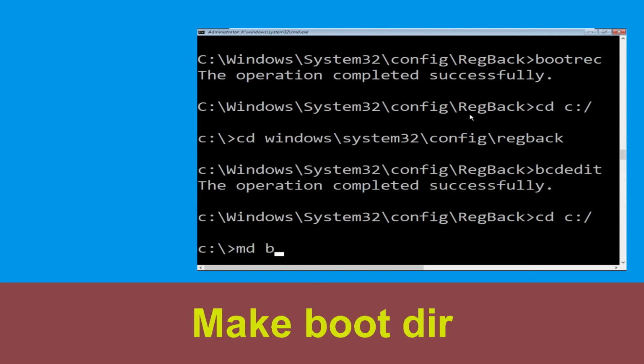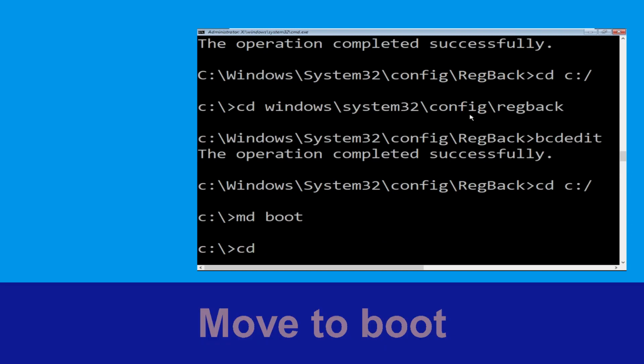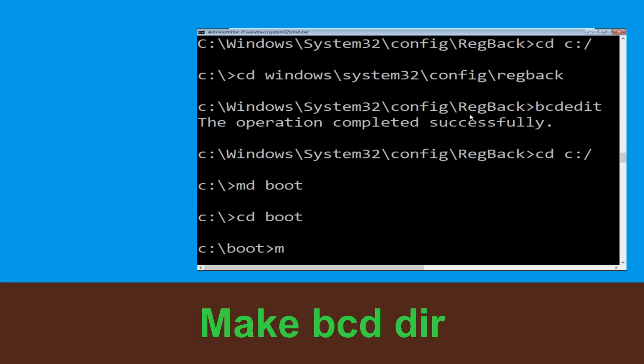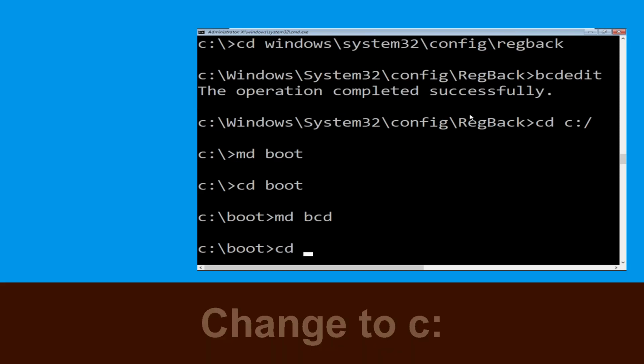Now execute this command. Type md space boot and simply hit enter to execute this command. Now execute this command. Type cd space boot and simply hit enter. Now type md space bcd and simply hit enter to execute this command. Type cd space C colon / and hit enter.